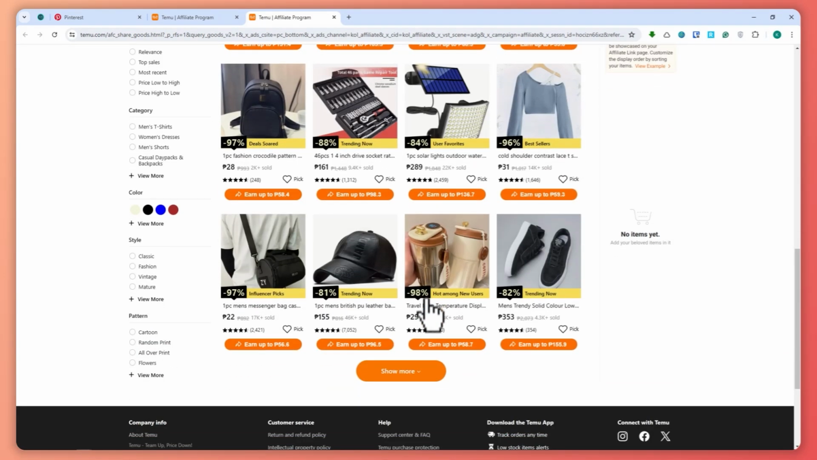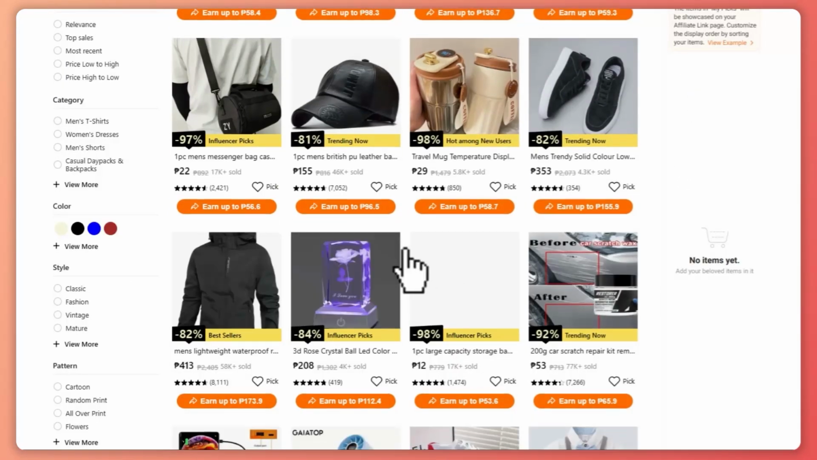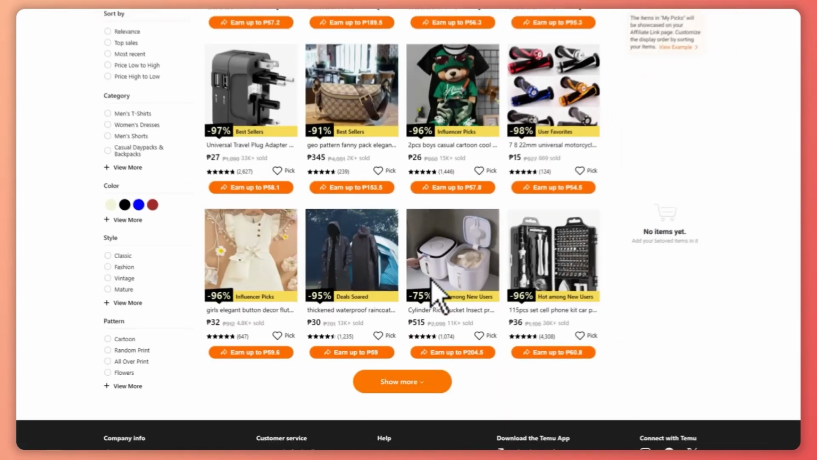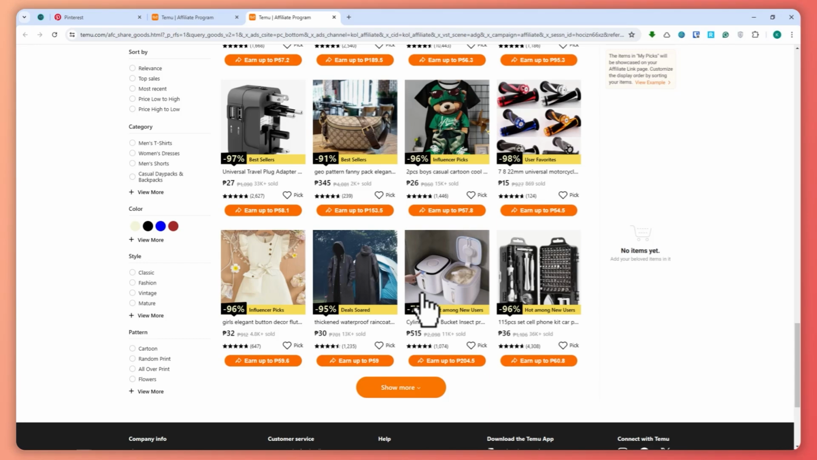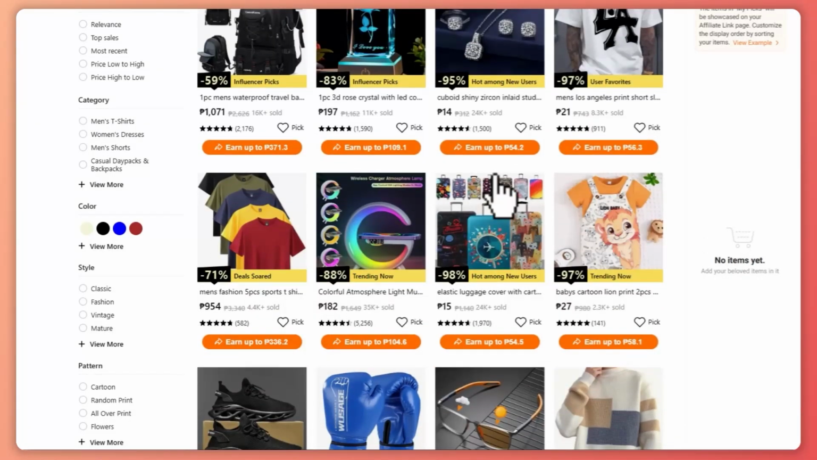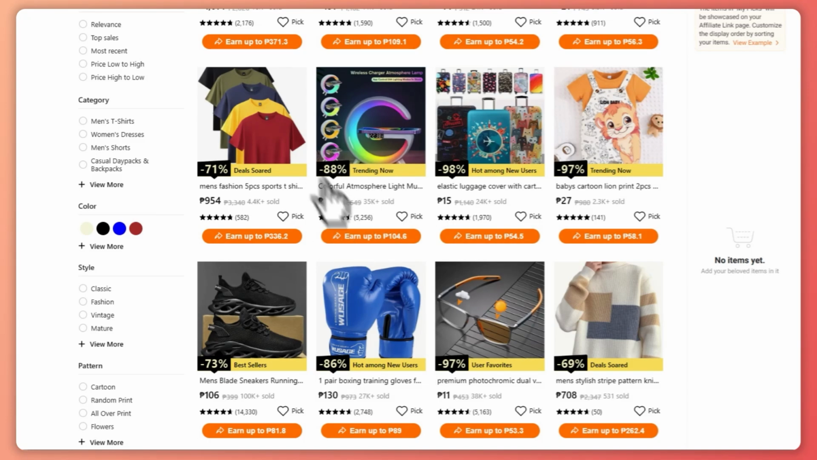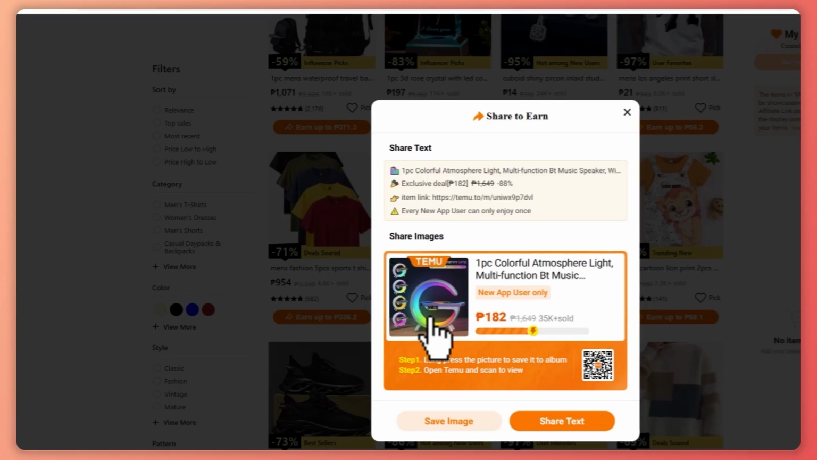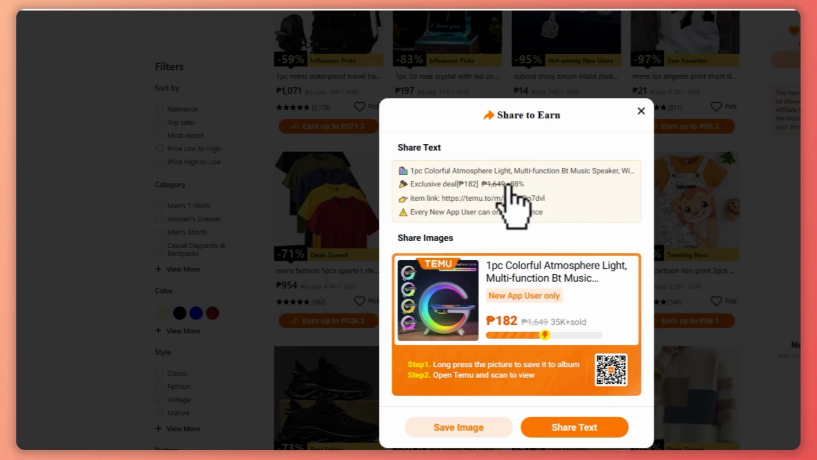So let's say, for example, I want to advertise something right here. So let's just pick a common item. Let's click on show more right here, and let's pick more right here because I don't want any products yet. So let's say this one right here. In this one, I will be able to earn up to 104.6 pesos, or just around $2. And I want to click on this button right there. When I click it, then I would have this.